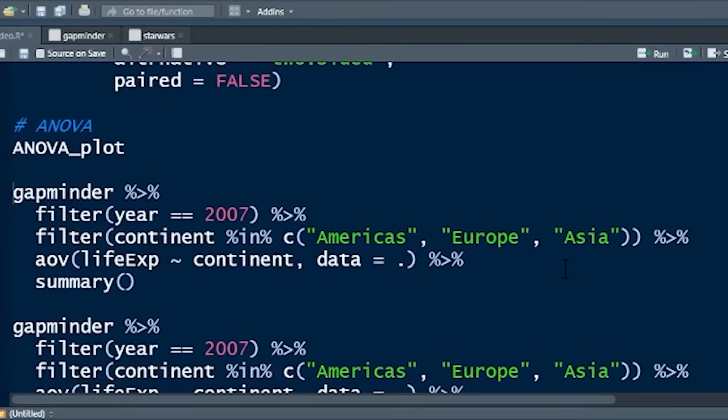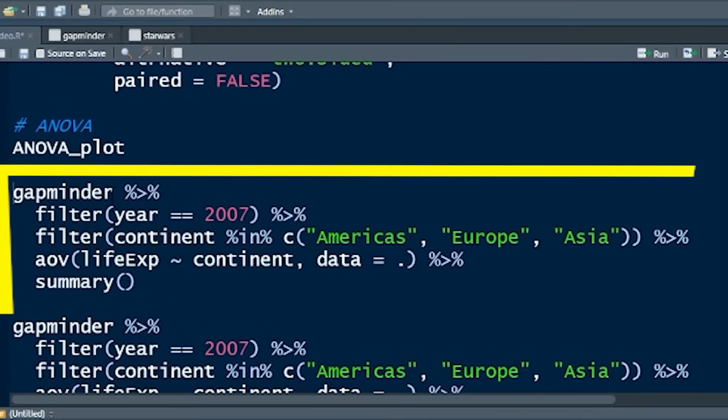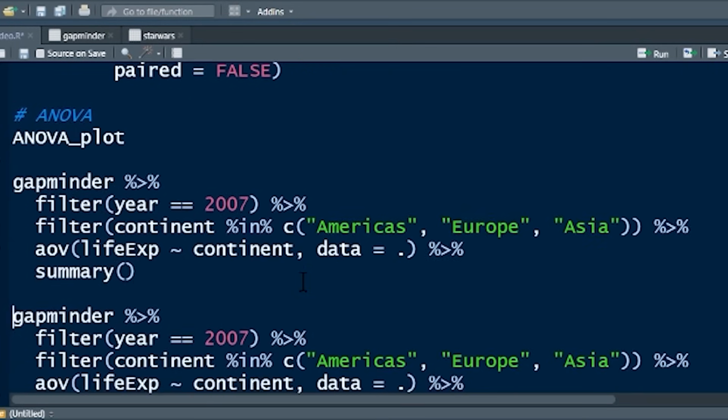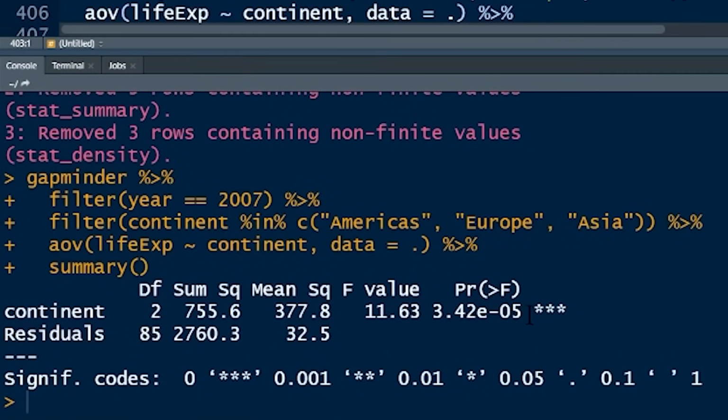And it's pretty much as easy as what we did before. We say Gapminder, filter by, okay, I'm just doing 2007. It could have been all the data. Then filter again. These are the continents. We know how to do that. Then AOV, that's the ANOVA test. Life expectancy by continent, data equals dot. We've talked about that. And then summary. The summary will basically bring up a summary of all of the pertinent outputs of this analysis. So let's do that. And the one that we're most interested in is the p-value.